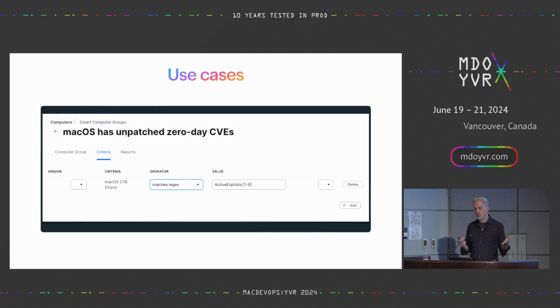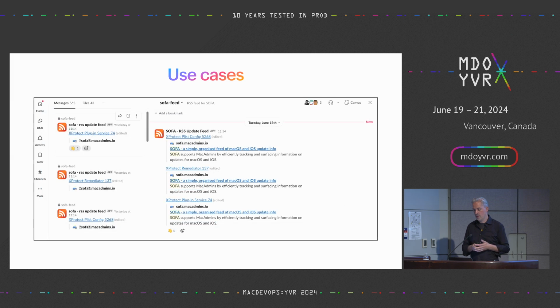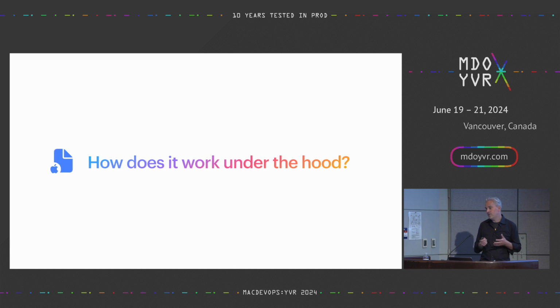And you can use the feed info in scripts like the GDMF extension attributes or other scripts and other tools, which is already used a lot out there. And now you can use an RSS subscription to get notified when updates become available in the feed, like XProtect, which happens quite often. So how is this working under the hood?